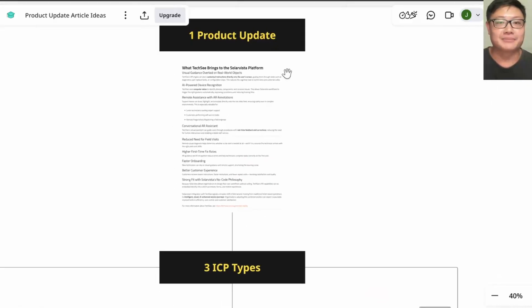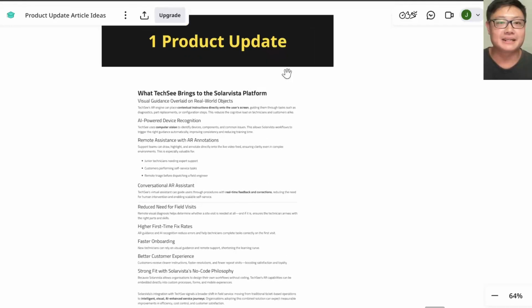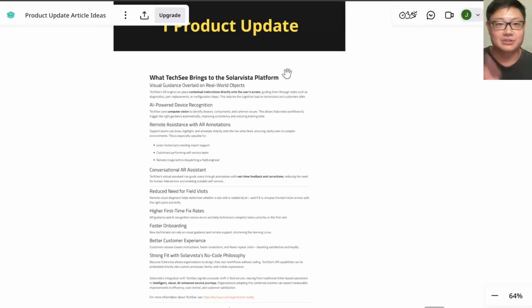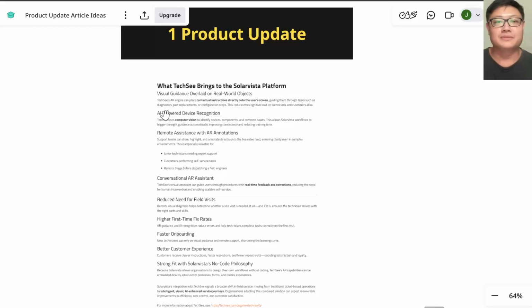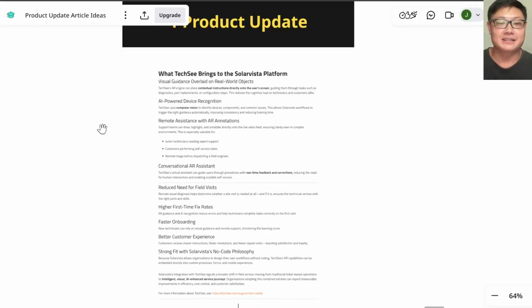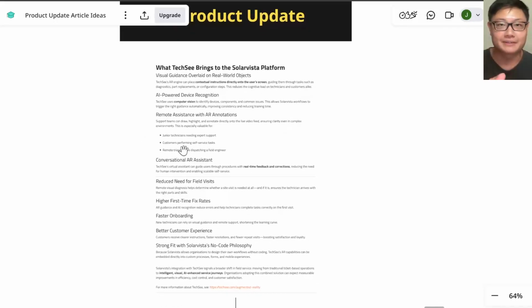So here we have a product update. This is something that I saw on LinkedIn. It's from Solar Vista, in this case the platform, and they recently have done the integration with Taxi, which is, if I'm not wrong, an AR or VR type of technology. This helps with field service companies. So if you can see here, they posted this blog, and from there they linked it on their LinkedIn post.